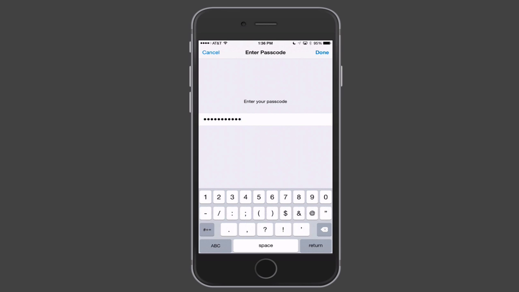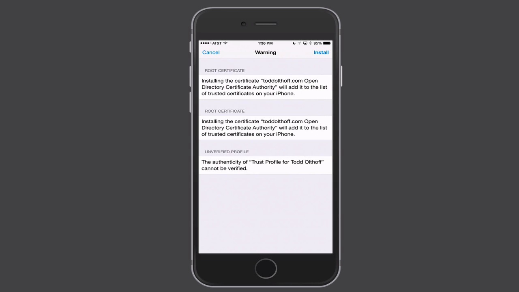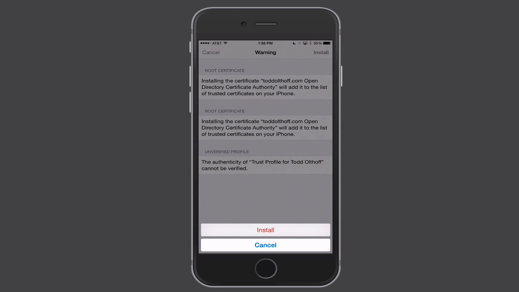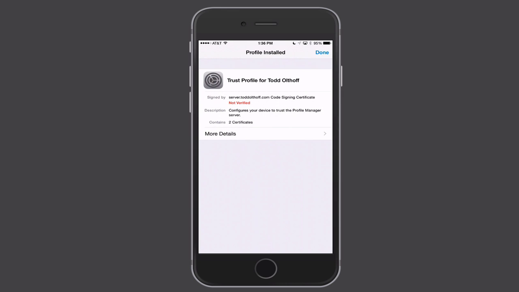Okay, once you have your passcode in there, you tap Done. And basically, it's just telling me what it's installing. It's going to install a root certificate, which basically gives my Open Directory authority there. And so it's going to list it in there on my iPhone. Another root certificate. So basically, there's two root certificates that get installed, and then an unverified profile, which again, they say they can't identify the authenticity of it. But it's just kind of warning that for me, but I know it's my profile. So I'm going to go ahead and install that. Tap on install. It says, you sure you want to do it? Yep, we're going to install it.